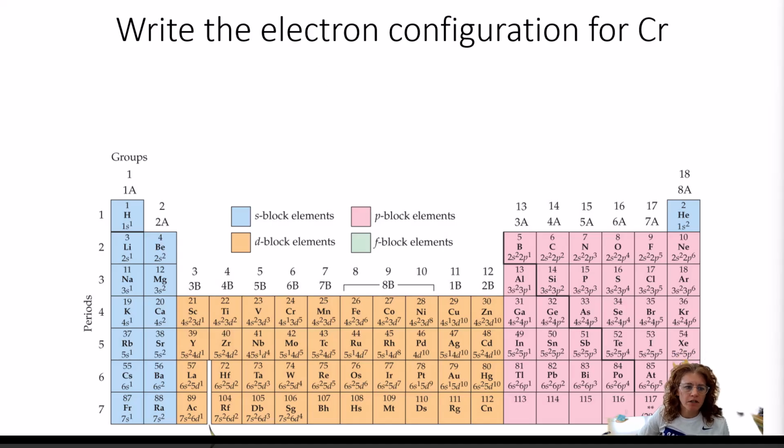The way that we learned how to do it in this class is we learned how to use the periodic table kind of as a book, reading from the left to the right and just following along that way. So our destination in this case is chromium, so I'm going to go ahead and circle that so we know that's where our configuration is going to stop. All right, so we're going to start at the top.